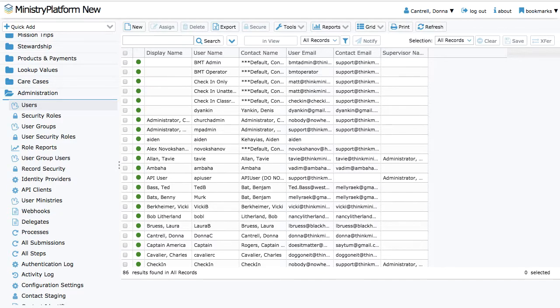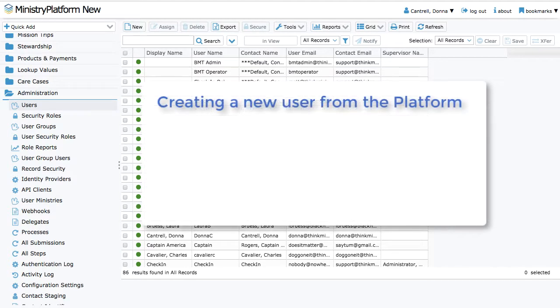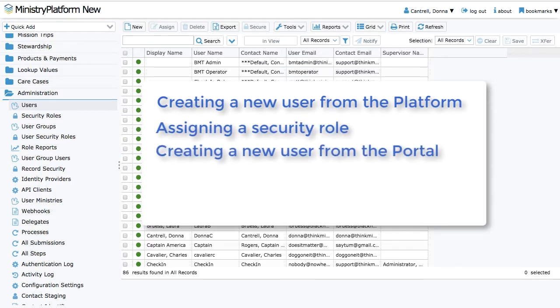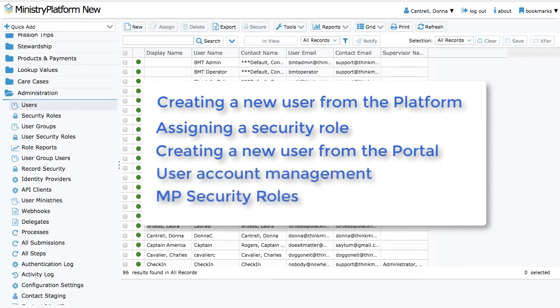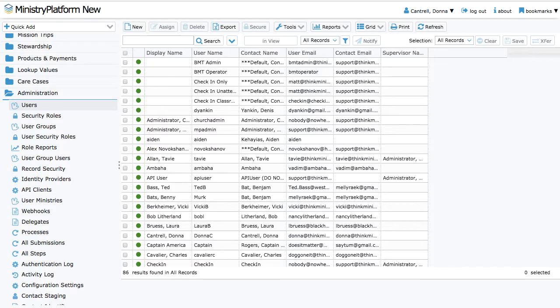In this video, System Administration Part 1, we will cover creating a new user from the platform, assigning a security role, creating a new user from the portal, user account management, and Ministry Platform security roles. There are two different ways to create a user in Ministry Platform.